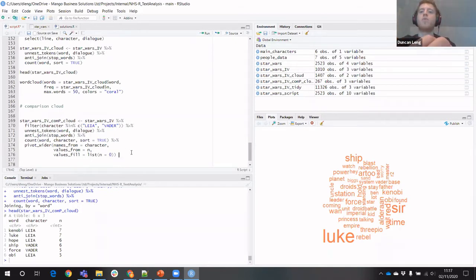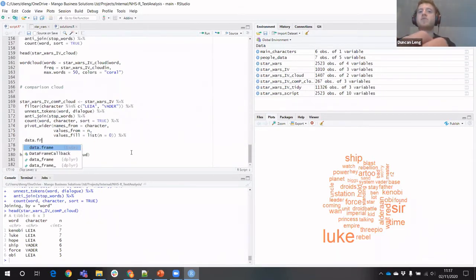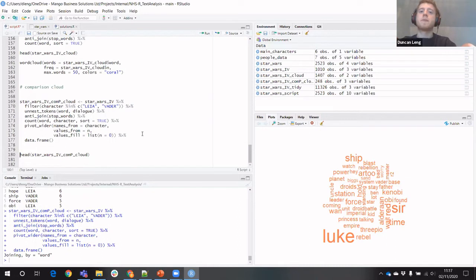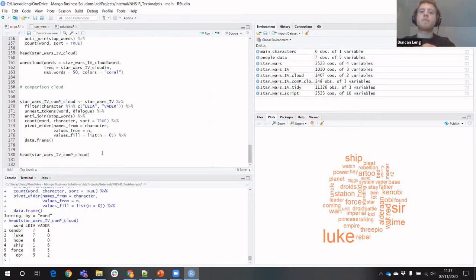And then what we're going to do is turn this into a data frame as opposed to a tibble. The reason for this is because we need to access row names, and row names are actually not really allowed in tibbles. I'll show you what this looks like again. So now we've got word there, Leia, and Vader.